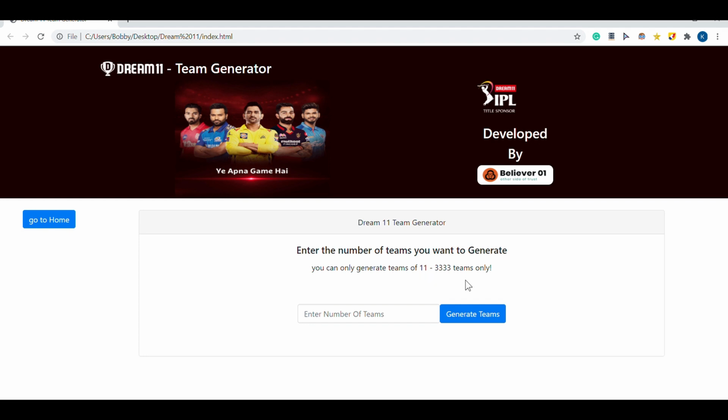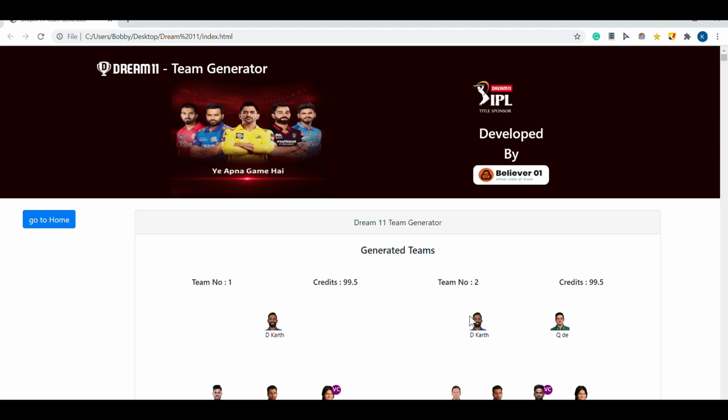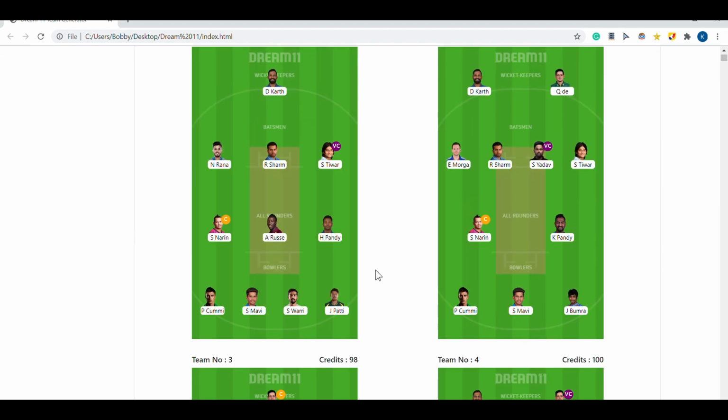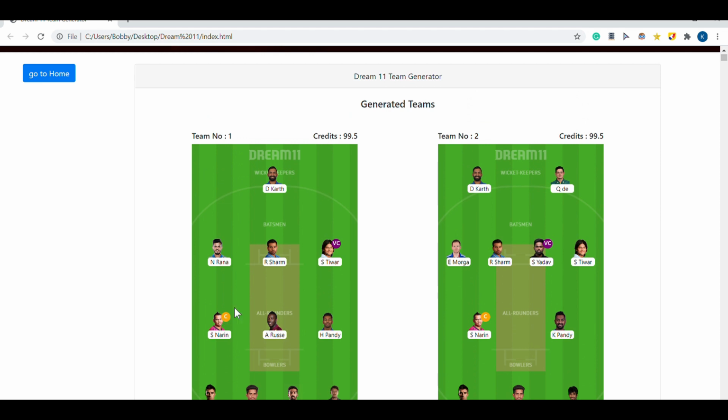In the first attempt I will generate 1111 teams, in the second attempt 2222 teams, and in the third attempt 3333 teams. So I'm going to type 1111. After clicking on that, you can see all these teams are generated, and all these teams are completely based on Dream11 rules. So you don't have to worry about any team violating anything. Also, all the captains and vice captains are selected. You can see all these teams are generated.